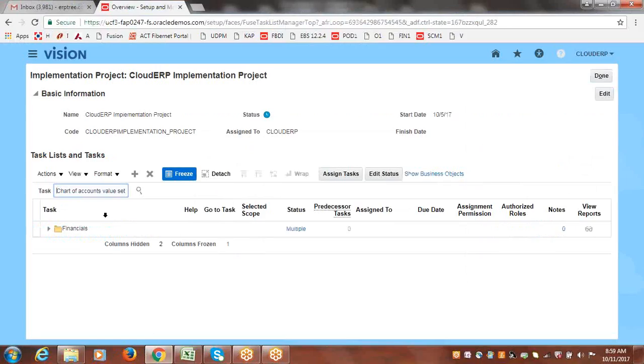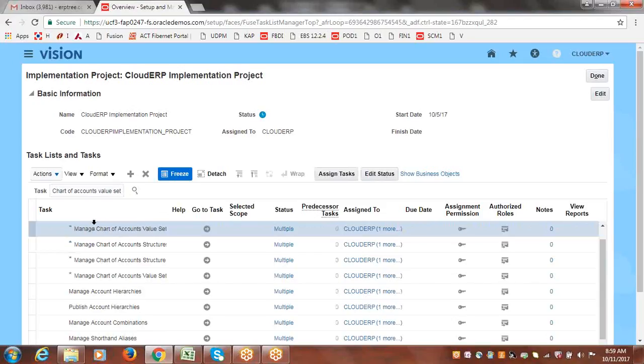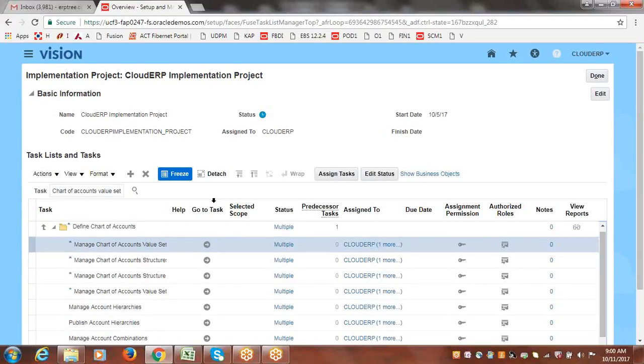Here we can use the task called chart of accounts value sets. You can search with this term and you'll be able to find the task. You can drag a little right to see the full task name: Manage Chart of Accounts Value Sets. Just click on the task. If you notice here, you can find the sequence of tasks.